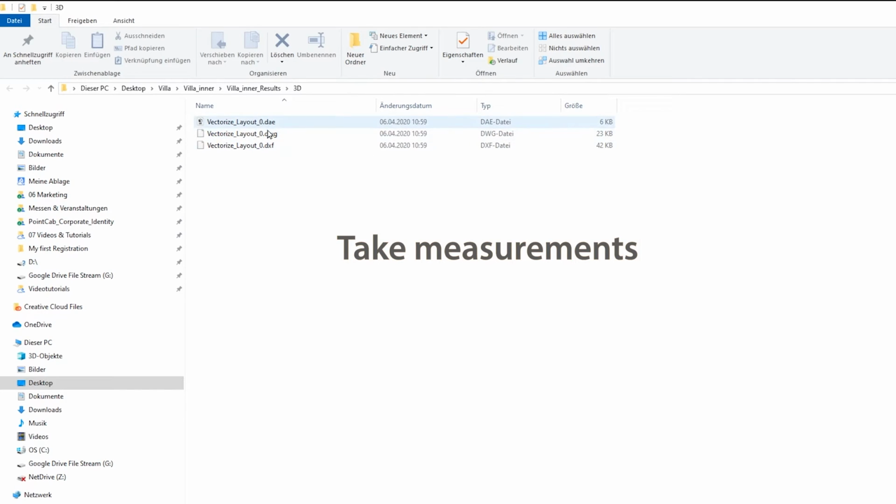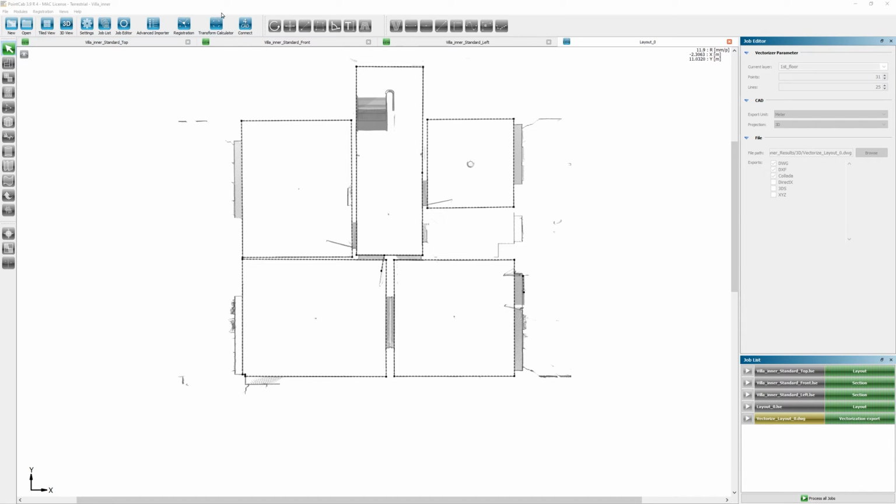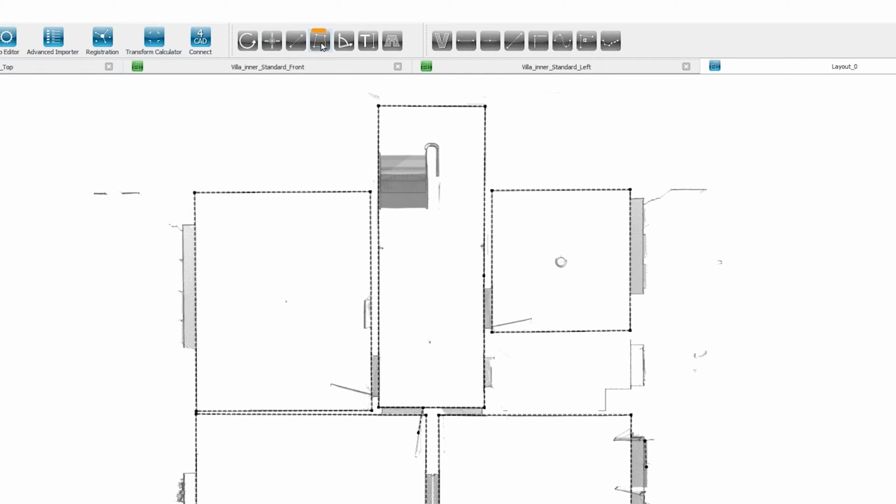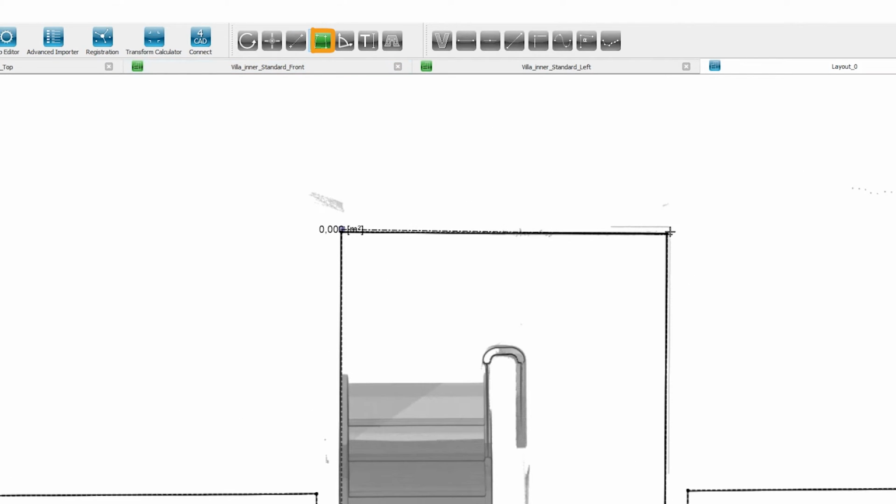But we're not finished yet. After all, we still want to take some measurements. First, we want to determine the square meters of each room, so we simply select the Area tool and click on the corners of the room we want to measure.